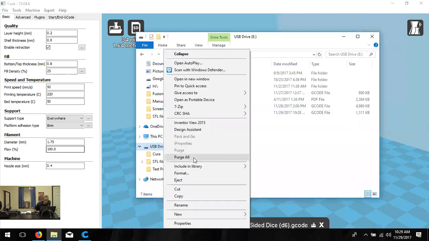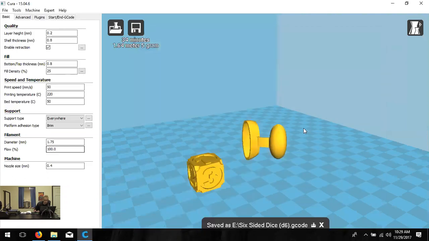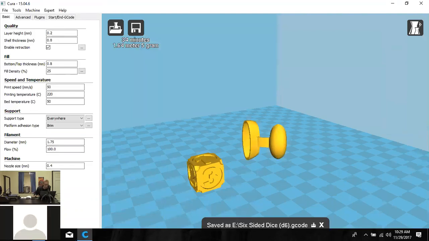So I'm going to go ahead and right click and eject, and then pull the card out. And now we can move on to working with the printer itself. So now we're done with the computer phase. The computer phase involves the design area and also the slicing. So we slice the object to prepare it for the print. And now let's talk about our printers.